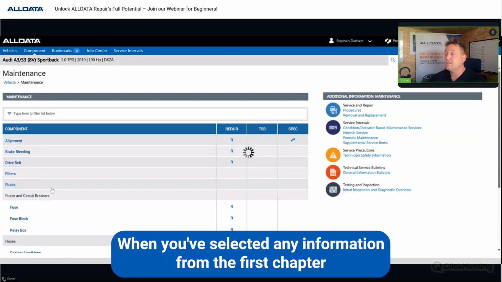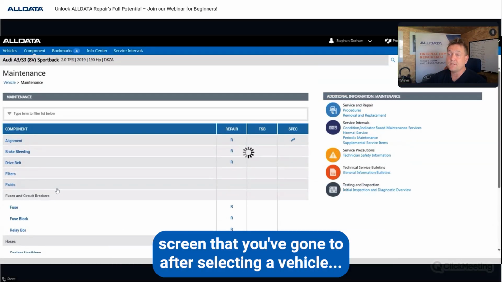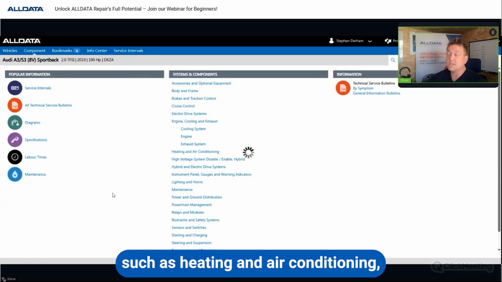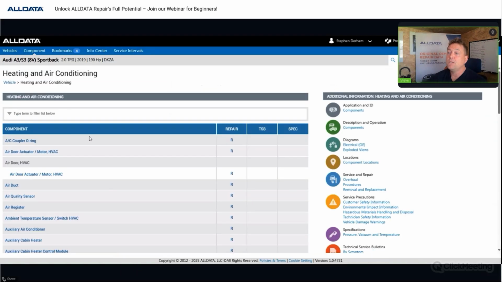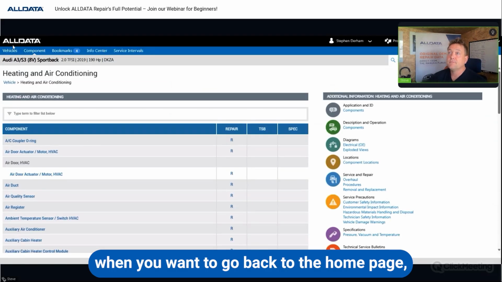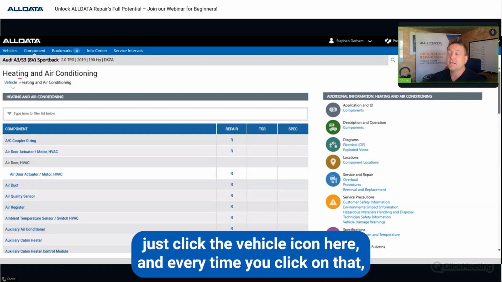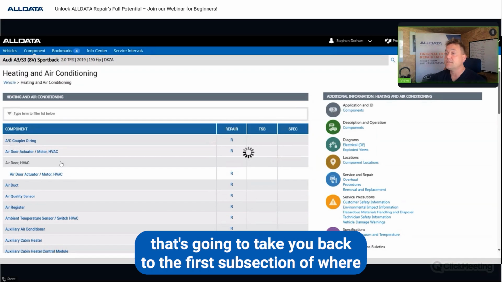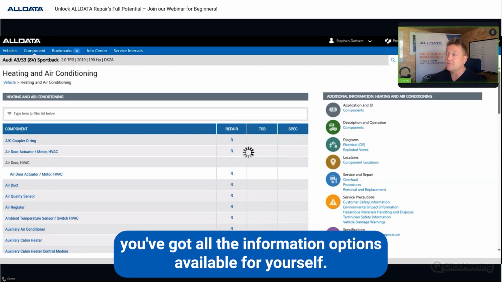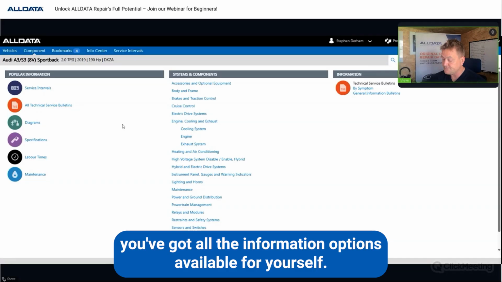When you've selected any information from the first chapter screen that you've gone to after selecting vehicle, such as heating and air conditioning, when you want to go back to the home page, don't click the back tab or vehicle here in the top left, just click the vehicle icon here. And every time you click on that, that's going to take you back to the first subsection of where you've got all the information options available for yourself.